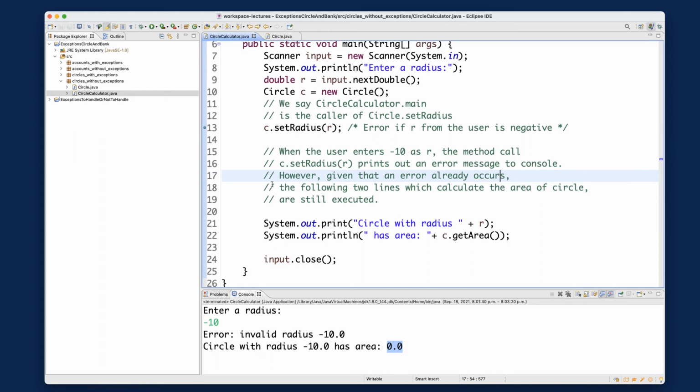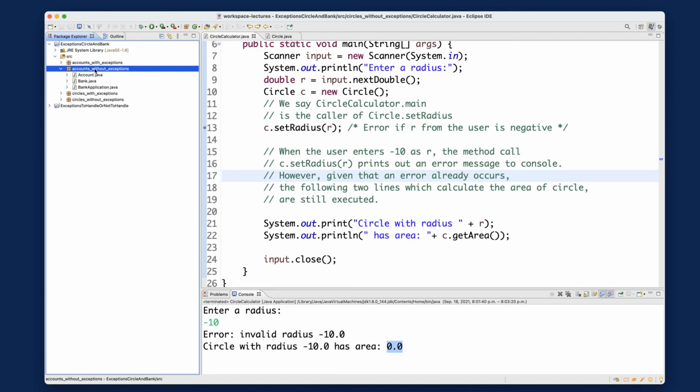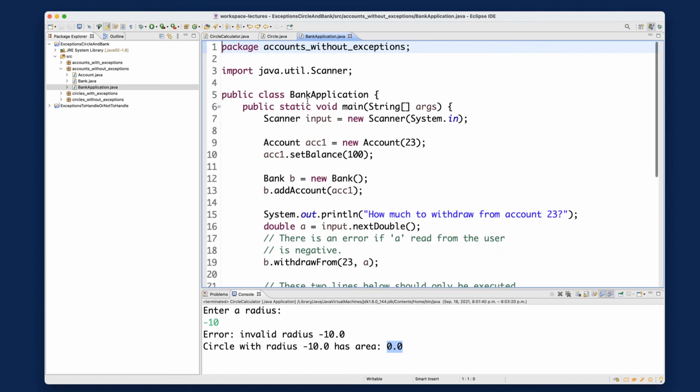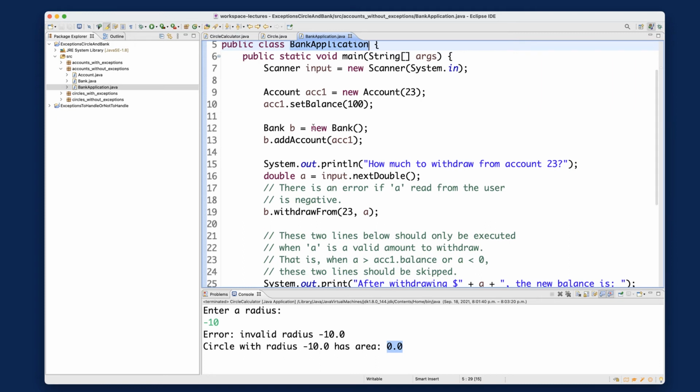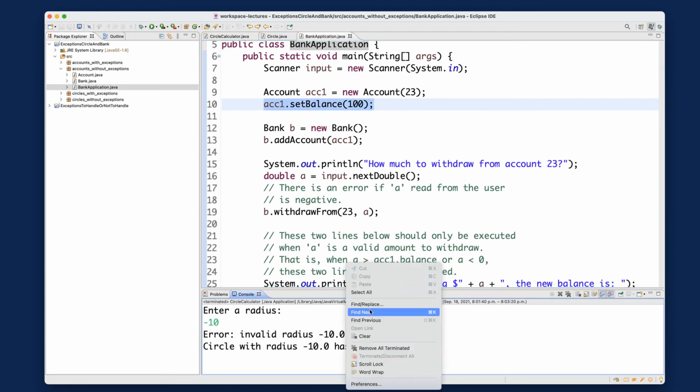Okay, and then so what we're gonna have is, if you go to another package, well, still the same projects, which is exceptions, circle, and bank. Okay, the same projects. Go to the accounts without exceptions. So that's the one with the console tester. And I want you to go to the console application, which is the bank application over here. And let's go over very quickly. We're going to create one account, ACC1, the same as before, but now we're going to set the balance of that account to be 100. Let me just clear the console over here so you don't really get confused.